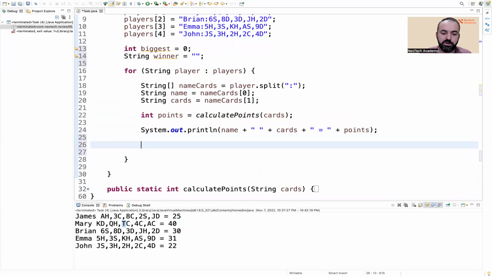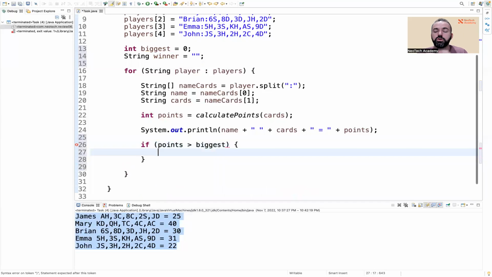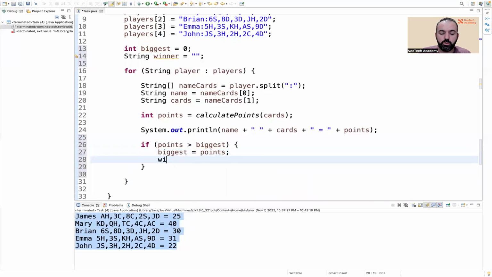After I print all the players with the cards and with the points, I'm going to say, if the points of this player are more than the biggest, it means now we have a new winner. So biggest, now we're going to store the biggest points, which are equal to the points. As always, that's how we find the maximum. Plus, we're saying the winner is this guy now, the guy which has this name. That is when you find a new winner. But we have a second case.